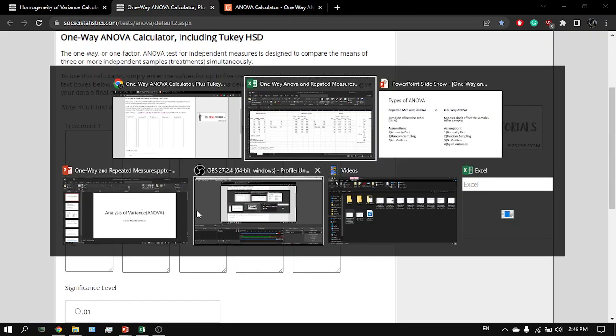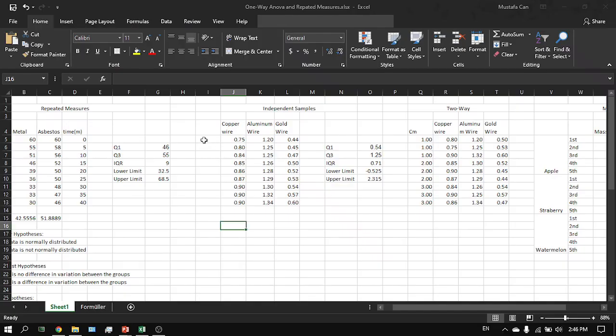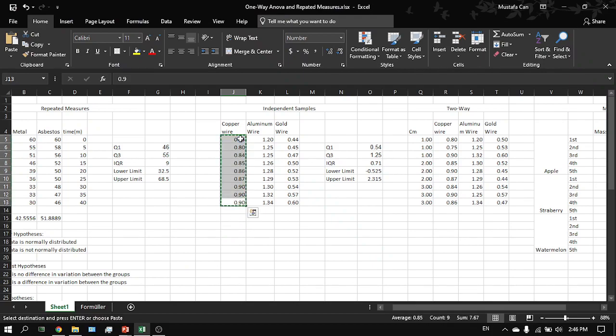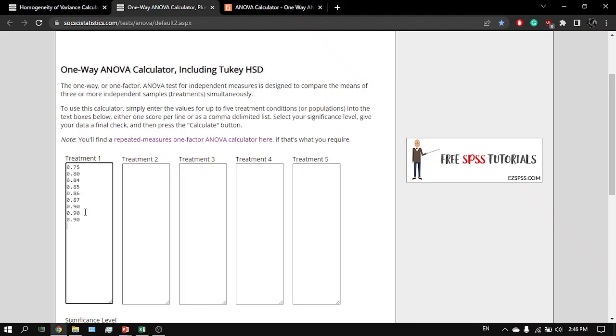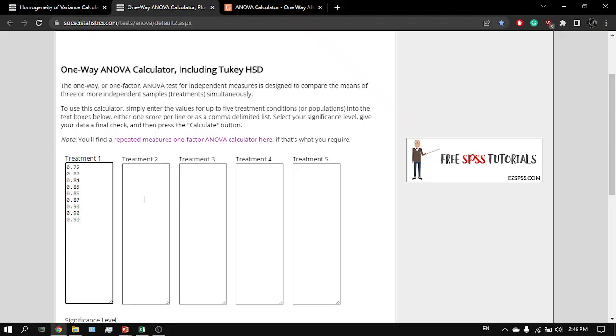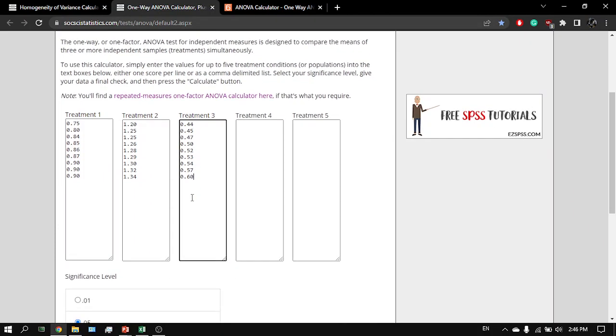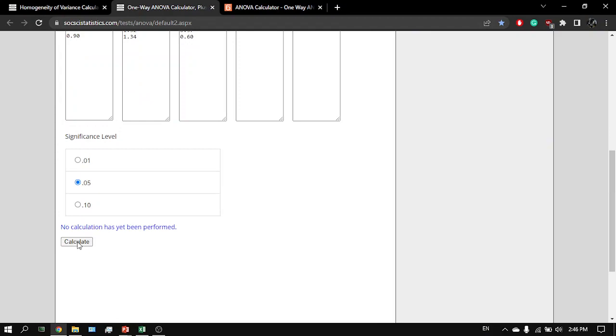But I'm going to use this site. So, including Tukey, it says one-way ANOVA calculator including Tukey HSD. Tukey values are for post-hoc. So I'll explain post-hoc when we come to it. First, let's see if our data is significant or not. I come to here, come to here, bam, place it there, calculation. Let's calculate.